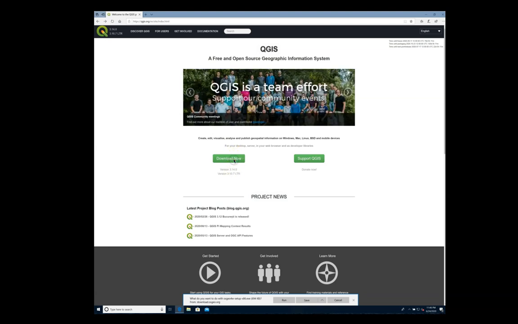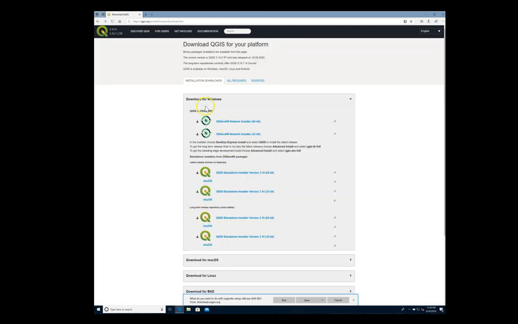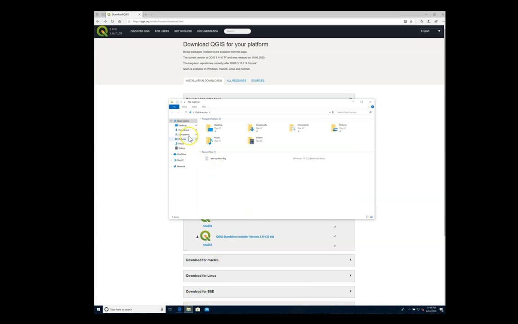Just click on download now. You have the different versions for Windows, macOS, Linux, and so on. There's the QGIS standalone installer version 3.10. There are also those more sophisticated installers, but they're also a little bit more complicated. So if you're an advanced user, you can try those as well. I would always go with 64-bit, but for our course, this will be the installer QGIS standalone installer version 3.10. Just open this one or download this one. I've done so up front.